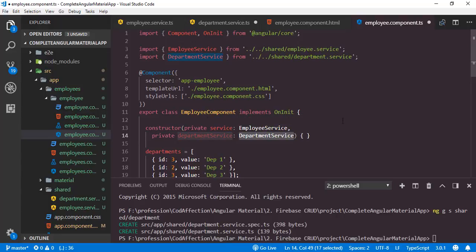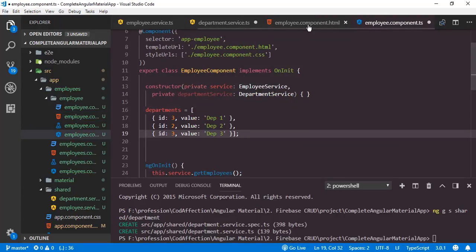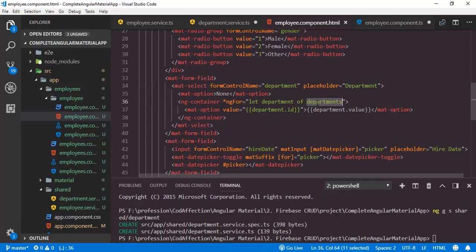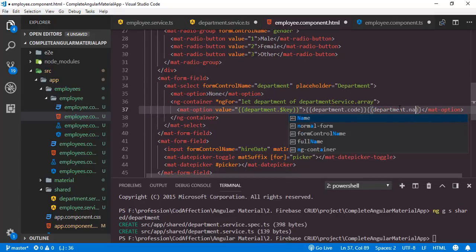Now open the component HTML here. Currently we are using this static array here. Instead of that, we have the array from the service class, departmentService.array, and we have to change this value to department.$key, which is the primary key for the item. And for the option value I will concat the code and the name of department. So let me copy this and paste it here, and I will separate the code and name with a hyphen.